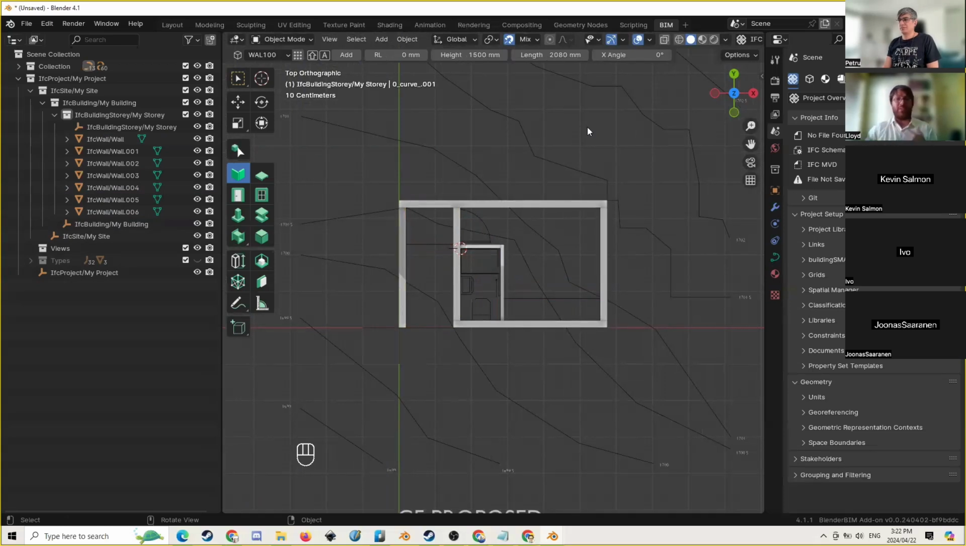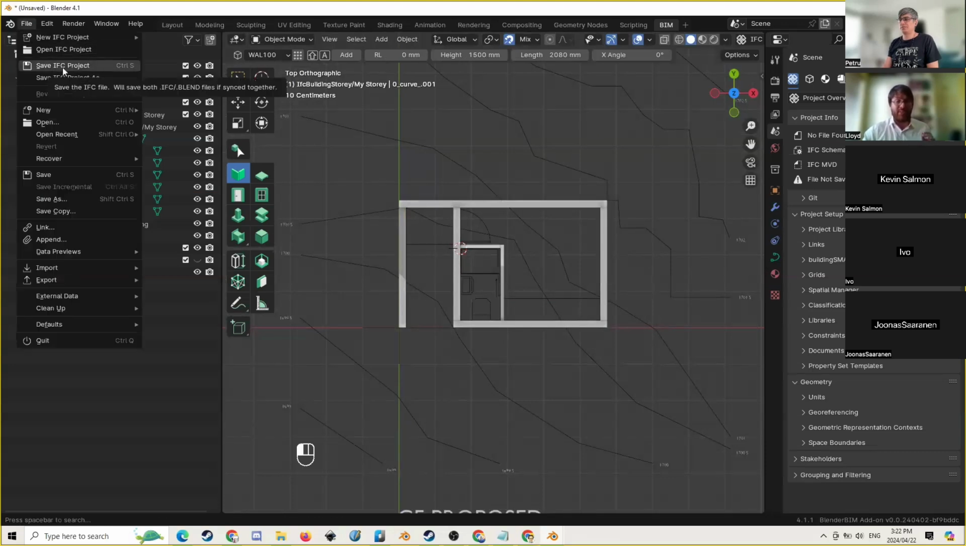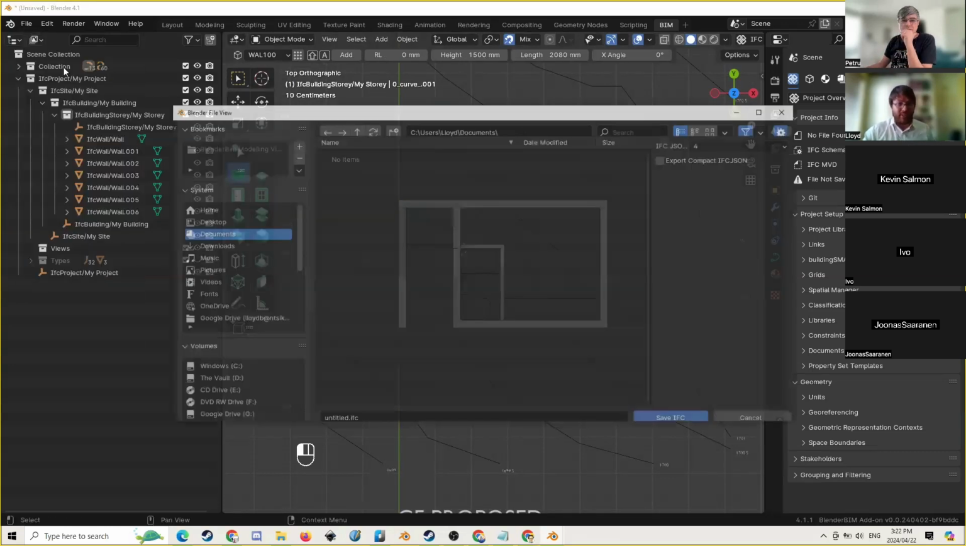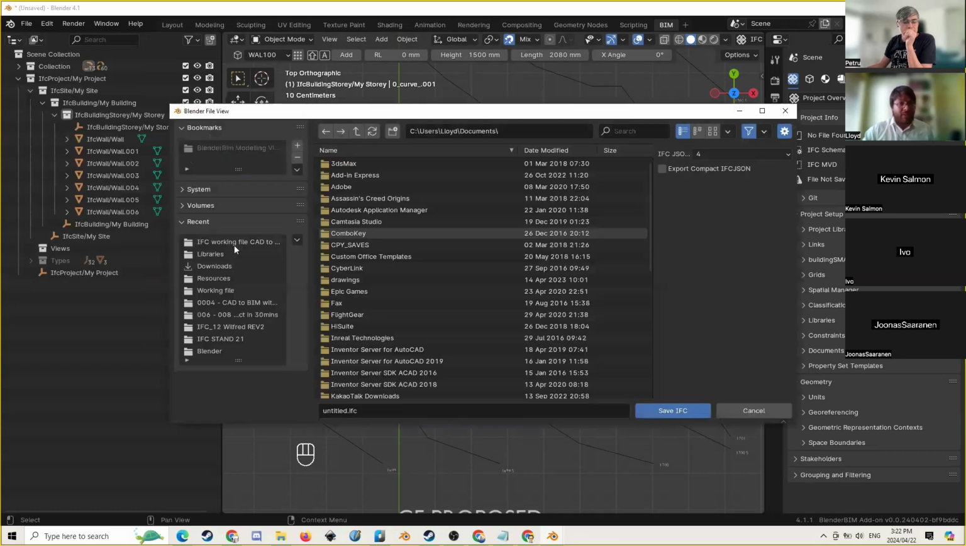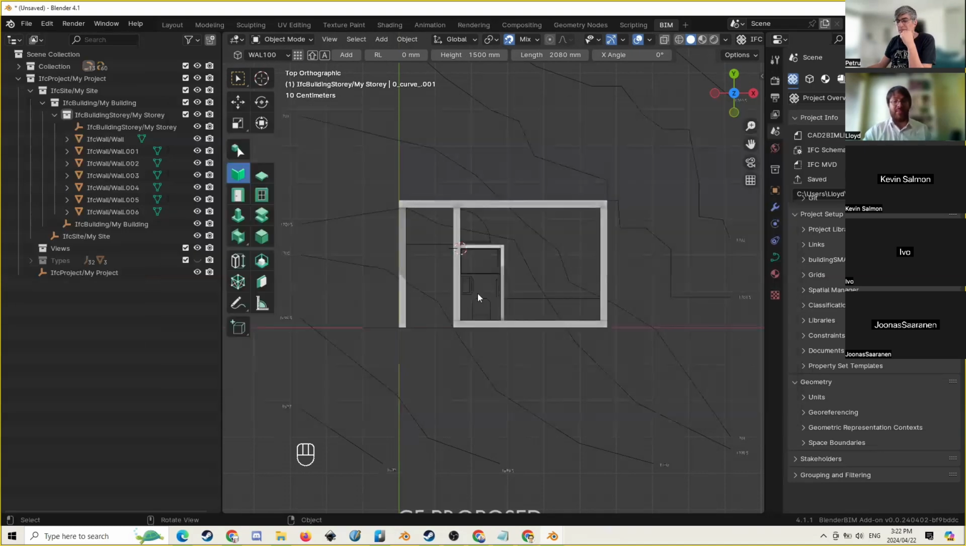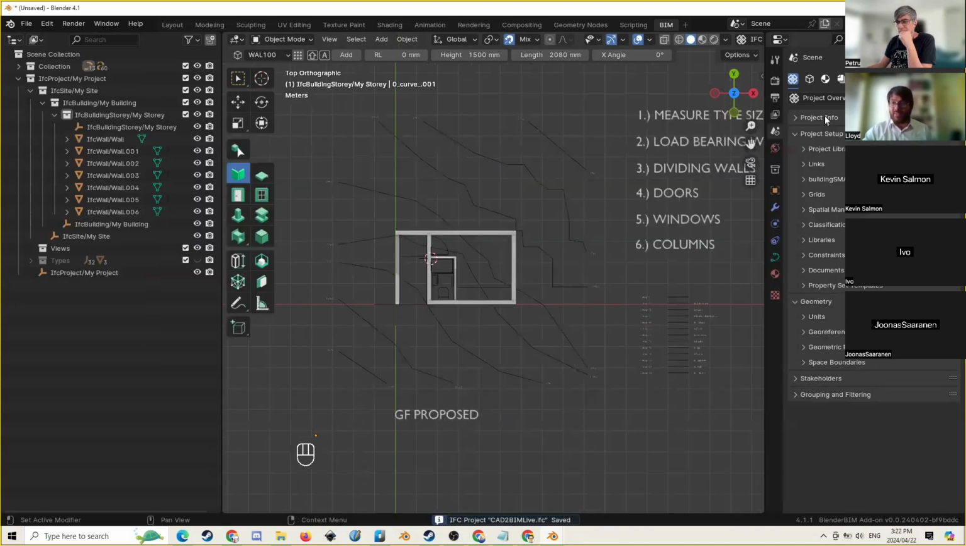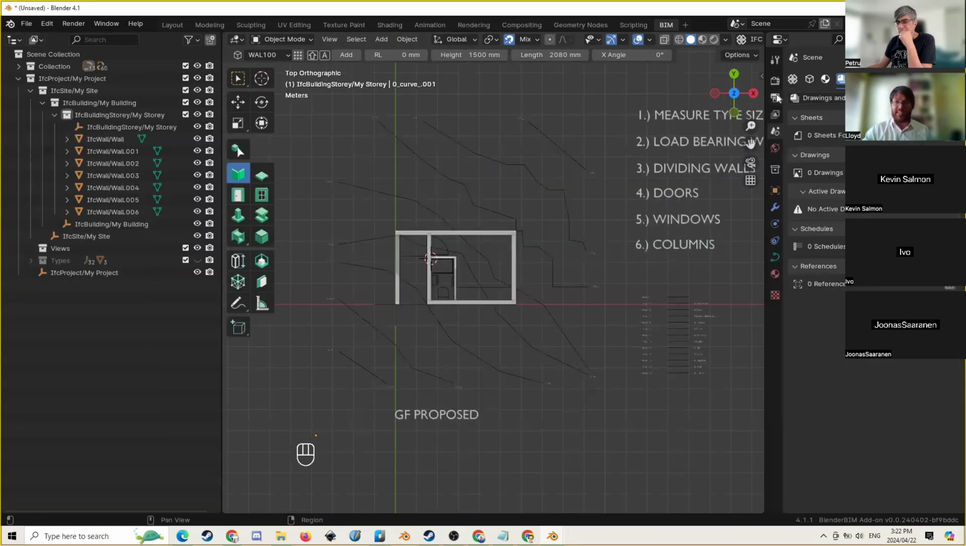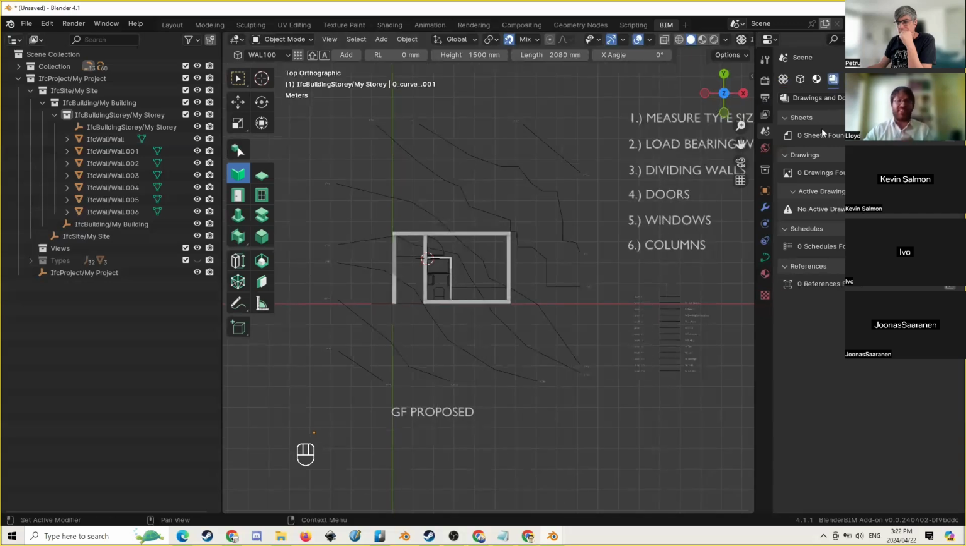To do that, we actually need to save this IFC. So here we're going to say File, Save IFC Project. I'm going to go to here, and you can choose wherever you want to put this, but I've got a little working file, and I'm just going to call this CAD to BIM live, and I'm going to say Save IFC. So it's been saved, and now I can go to my Drawings and Documents tab over here, and we're going to add the plan view to this.